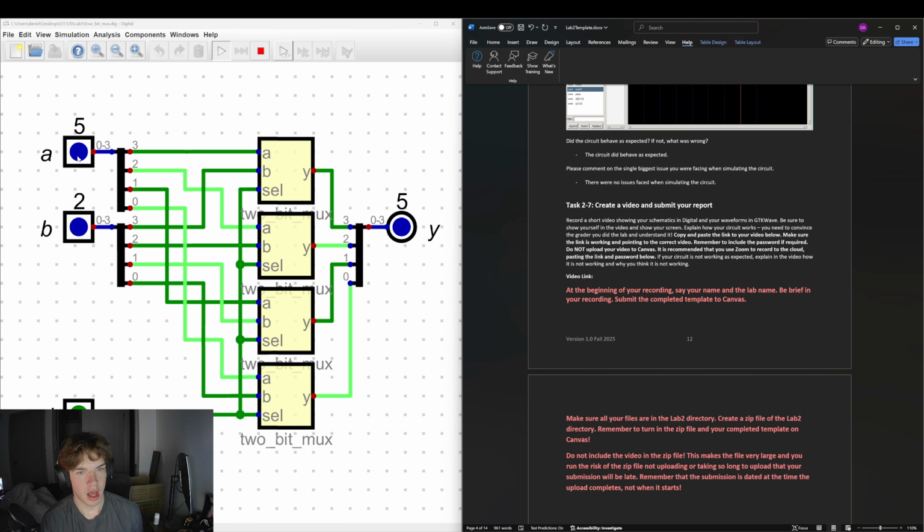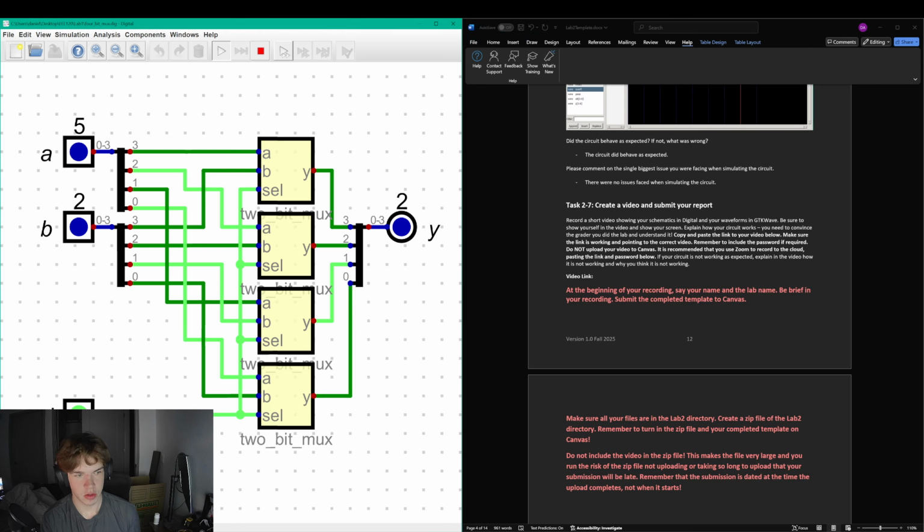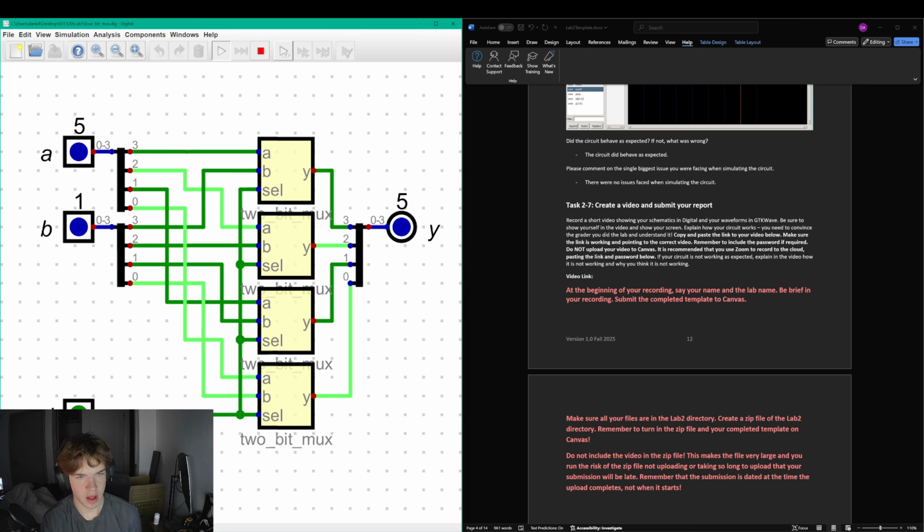So I have a simulation here set up, so if we've got 5 and 2, it's going to show 5. It's going to show the A input. These are both 4-bit inputs. This is a 4-bit output. So it's going to show A. If I flip this, it's now going to show B. I can change this to like 1, right? It's still going to show 5, unless I flip it, then it goes to 1.